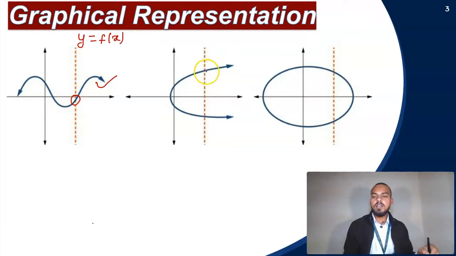You can also check for this curve. So here is a perpendicular line and you can see that this perpendicular line cuts this curve twice. That means here is not a unique association. So this is not a special type of relation. That means this is not a function.